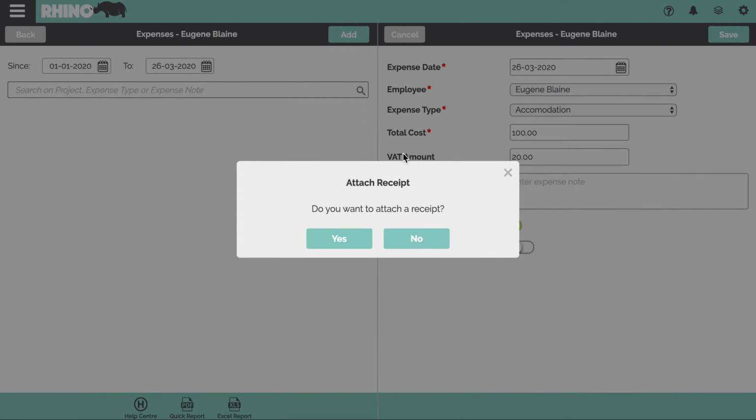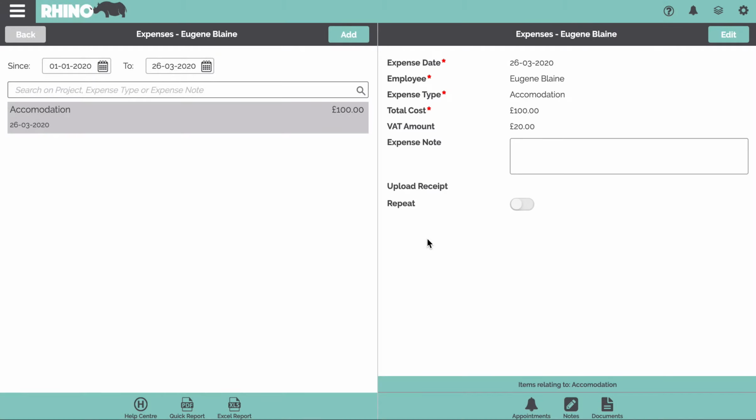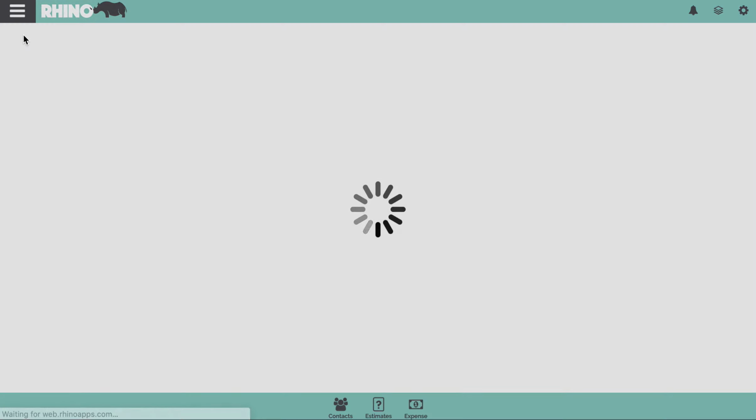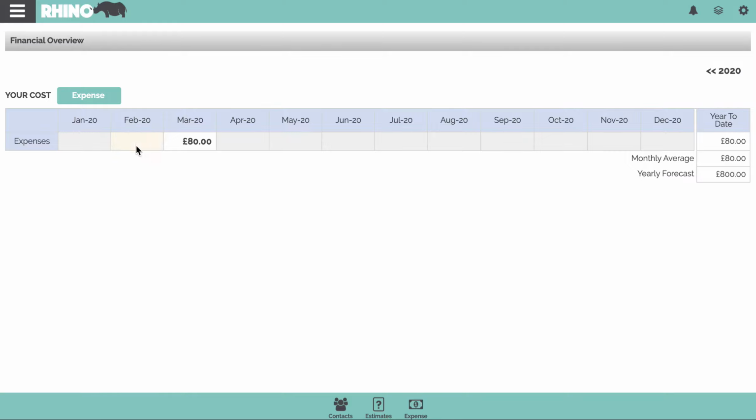Now, because I've entered in an amount in the VAT field, strictly speaking, I should have attached a receipt. But because we're just doing a demo here, we'll just click on No. And that's it. And if I click on the back button, I can now see my receipt.